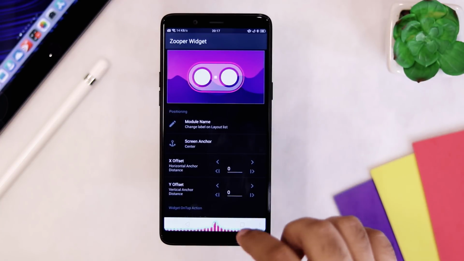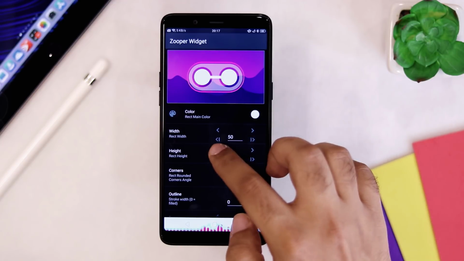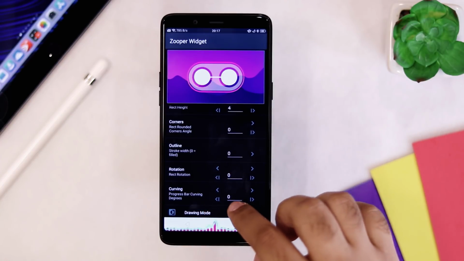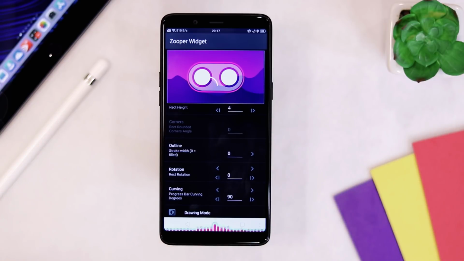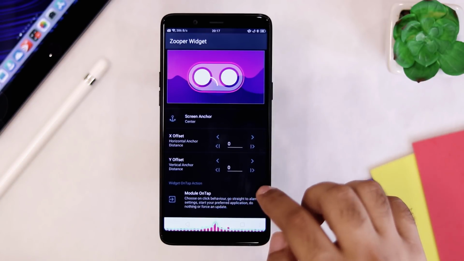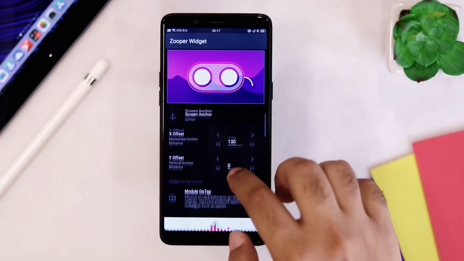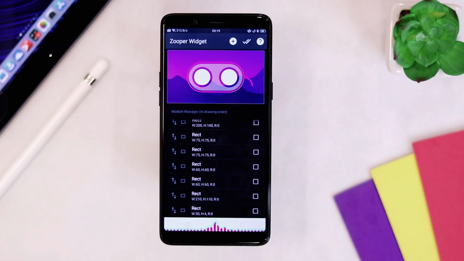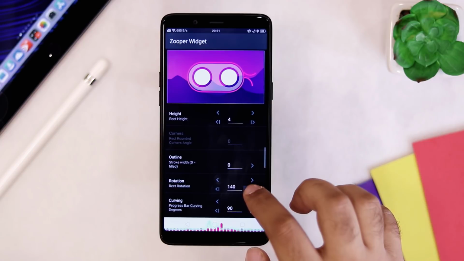Now let's add another rectangle module, but now we'll shape it into a curved line. Let the size be 50 by 4. Now we'll curve it 90 degrees. Perfect. Now we'll change its position to 130 on the x-axis and also change its color to pink using the color code which we had already copied earlier. Great. Now let's duplicate this module. We'll rotate this 180 degrees and shift it on the x-axis to -130.